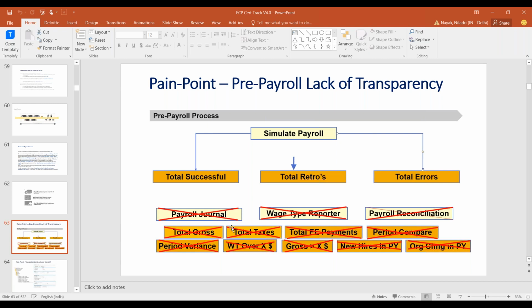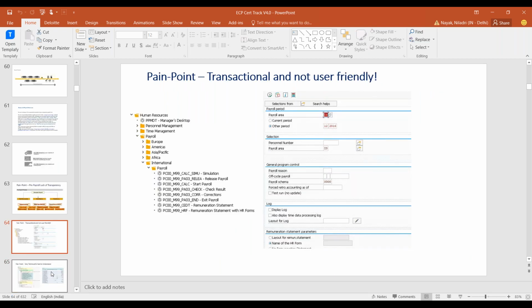Why I have crossed this payroll journal, wage type reporter: all this functionality will still be available to you, but you don't have to go and visit all these reports. You don't have to calculate total gross, you don't have to calculate total tax. Automatically the system will pop up in your dashboard saying this is the total tax, this is the total gross. The system will be giving those KPIs, whatever you have designed. SAP EC payroll will be providing those details in your dashboard, so you don't have to run after any kind of reports. Those are the different pain points that were there in the old payroll.